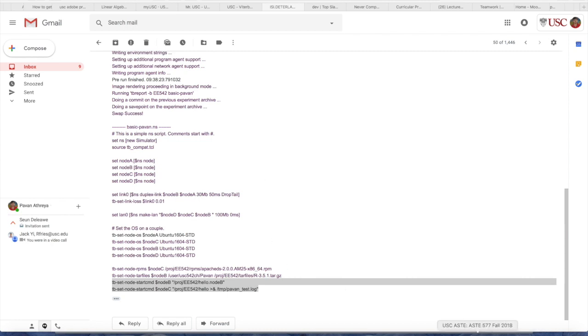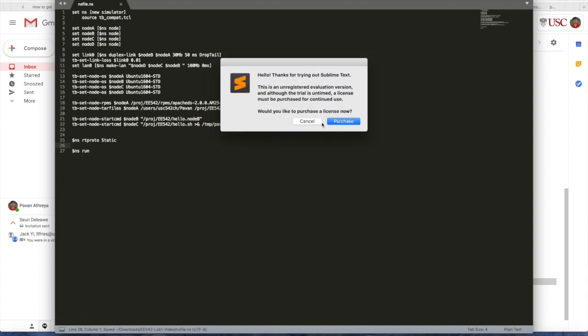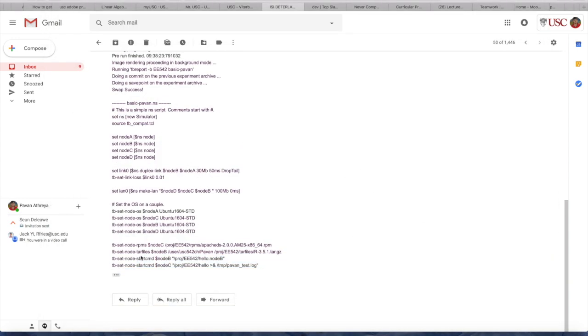So these two are the commands. Let me modify my ns file with this, and we are trying to run the shell file which is provided for us on node B, and then generate a log file. Okay, and then we modify the ns file, and after a while we get an email like this which says that this thing is being executed when you swap in.